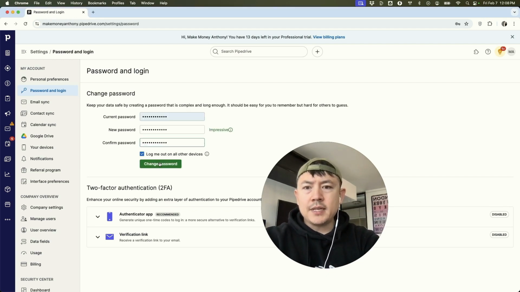Okay, so once you've done that, go ahead and click on change password. Okay, next you're going to see this little pop-up. Well, it went by pretty quick, but there's a little pop-up that says that your password has been changed successfully.